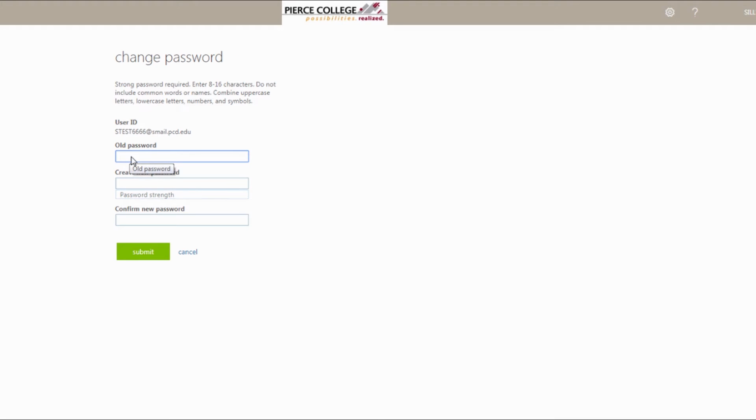And then you're going to create a new password. To create your new password, it has to be 8 to 16 characters long. It has to contain both upper and lowercase letters and include at least a number or a symbol or a combination thereof to make it a strong password. And then click submit and you're in.